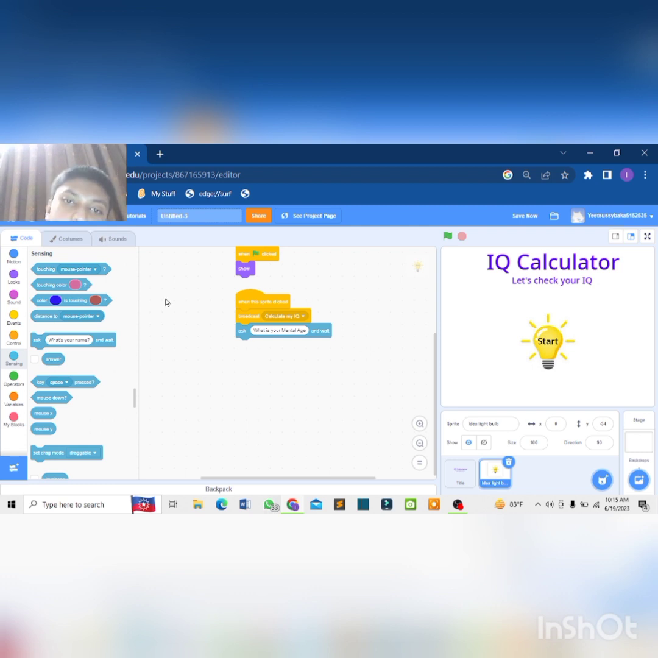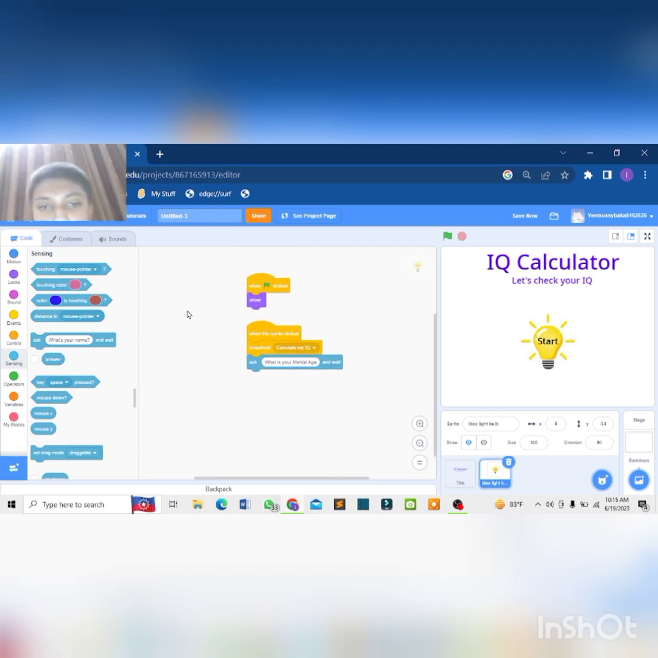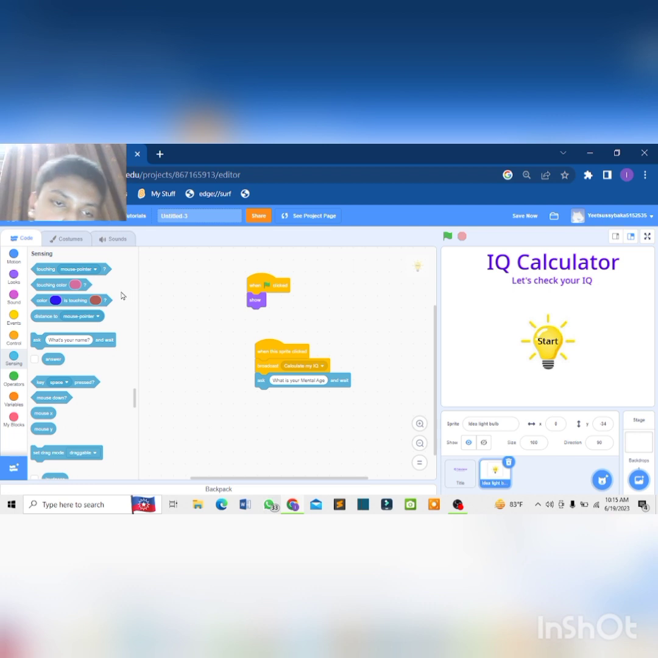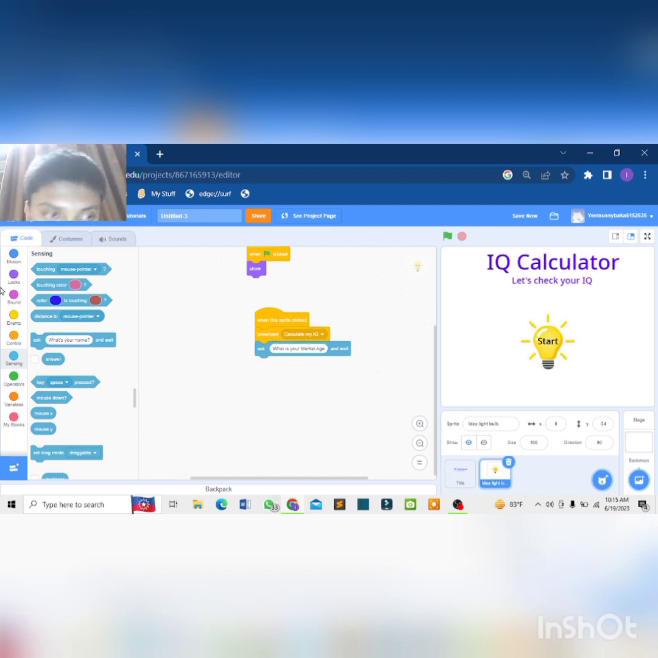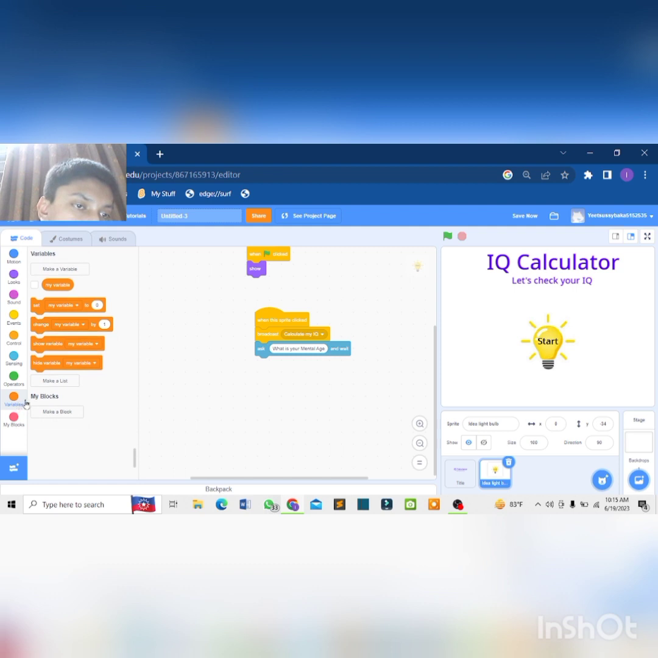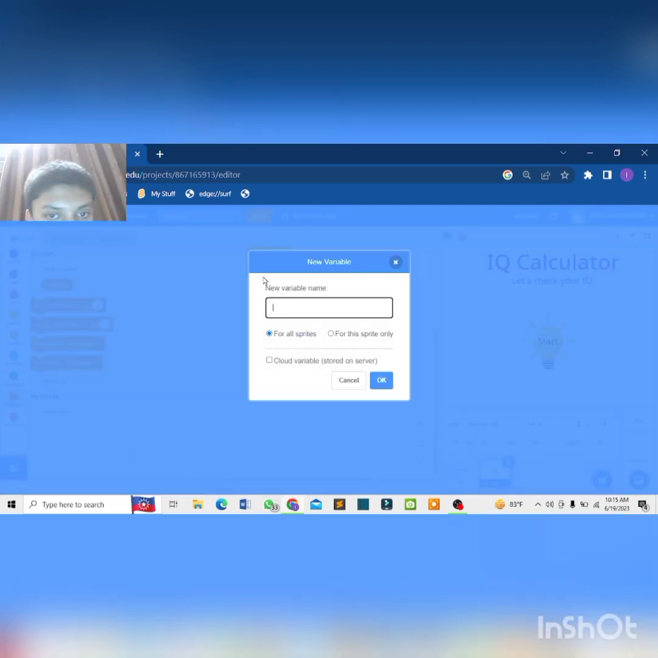So actually the formula of calculating IQ is mental age divided by chronological age times 100. Mental age is the age your mind is like, the age of the person, and the chronological age is your normal age, current age. Now ask what your mental age is, and we need to come to the variables. Everyone knows, I think, what variables are, where we store things. We need to create a variable by clicking make variable.